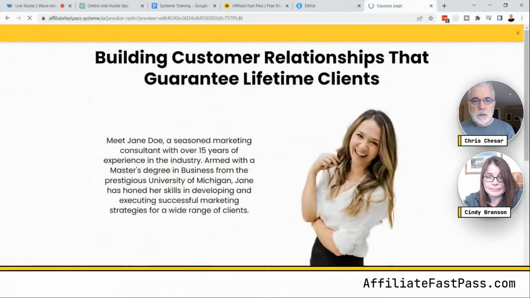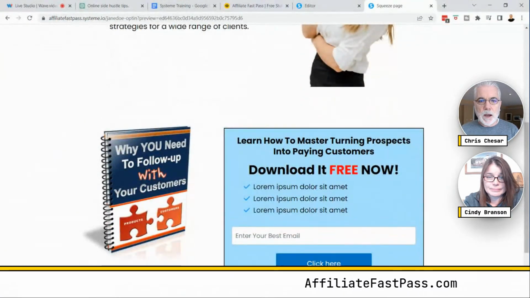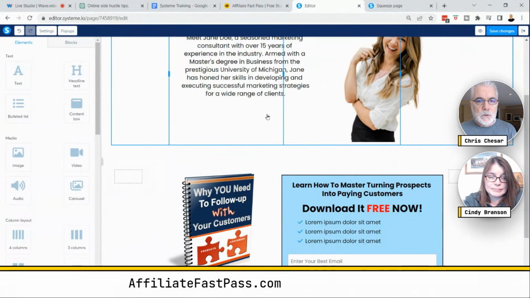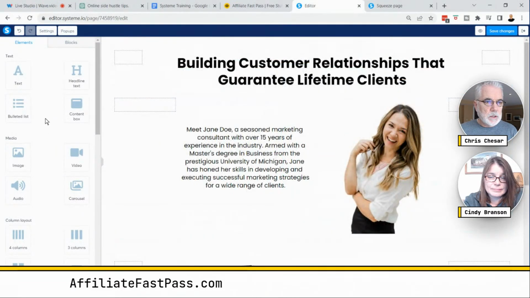Let's take a look and kind of see where we're at. All right, so we're going in a good direction. So maybe we could put a little arrow in here or something like that. So what I can do is drop an image.